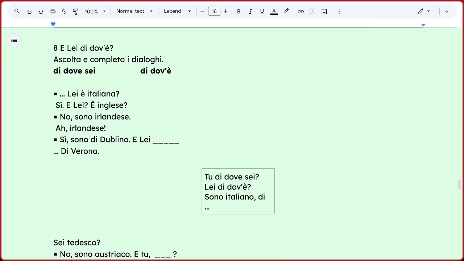Okay, then we have the next thing. This is question 8. This is on the next page, is it? Yeah, this is on page 10. And we have, this is a bit of a listening exercise. E lei di dove?